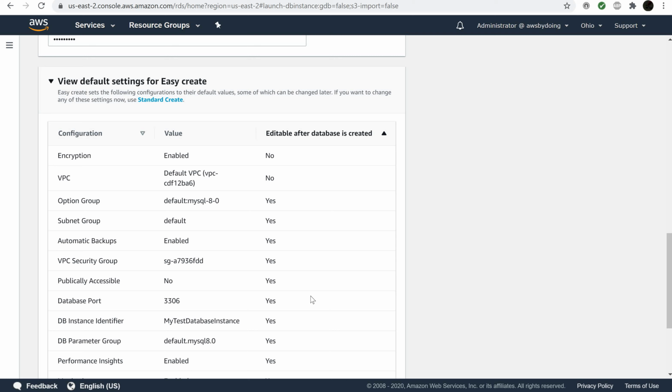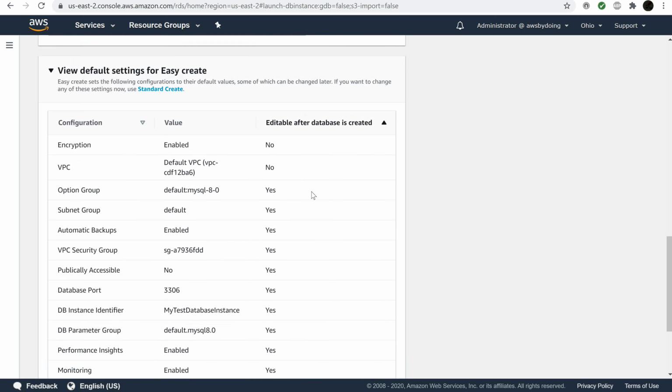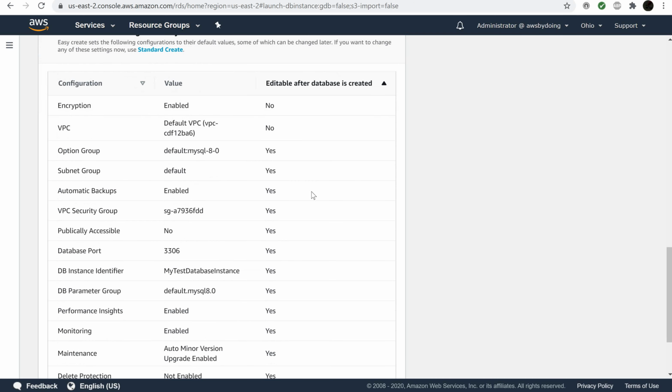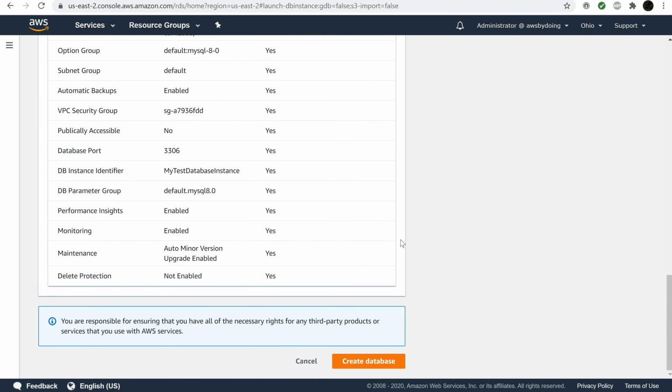The Editable After Database Creation column shows which options you can change after database creation. To change a setting with No in that column, use Standard Create. For settings with Yes in that column, you can either use Standard Create or modify the DB instance after it is created to change the setting. Click on Create Database.